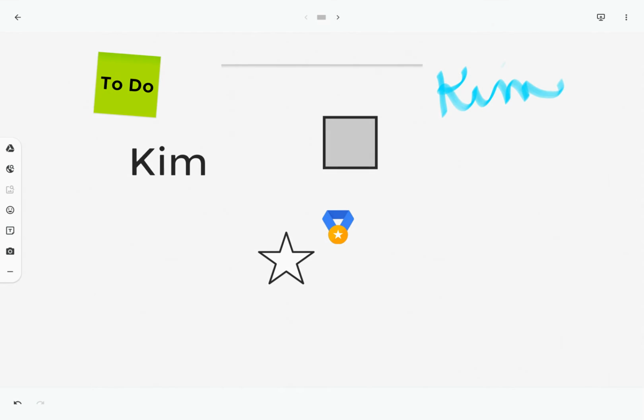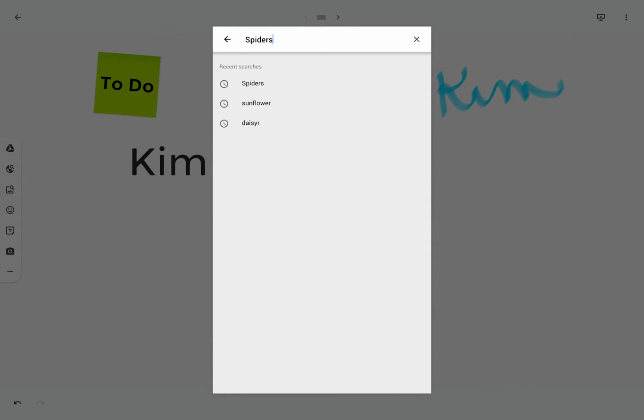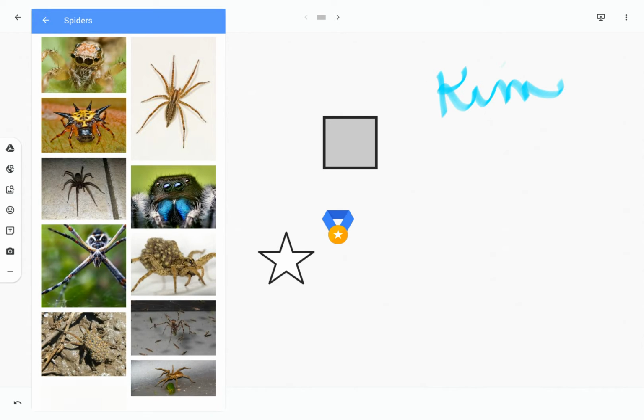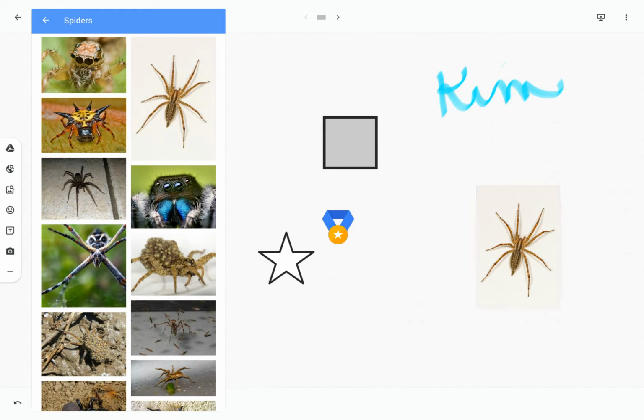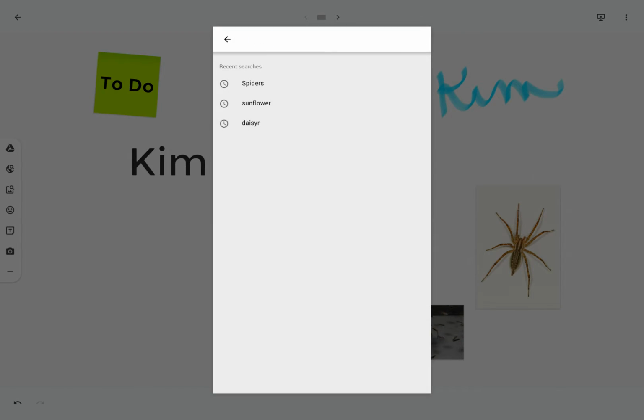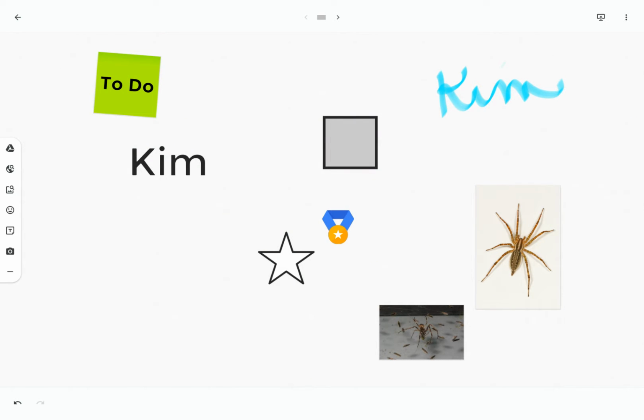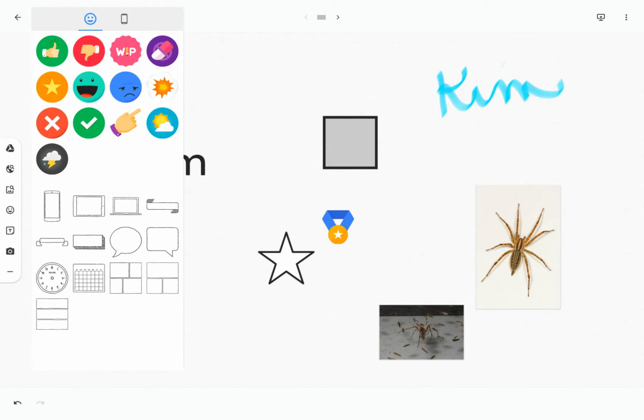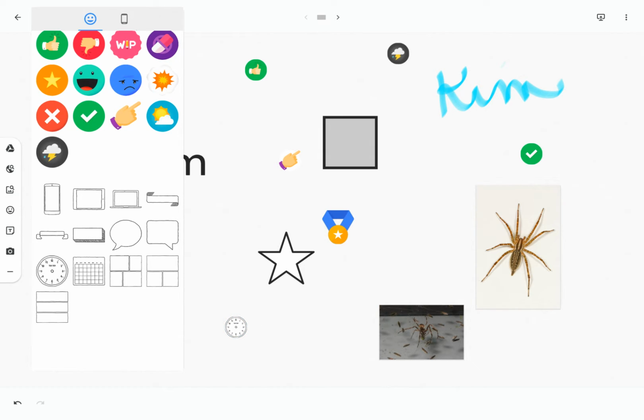The next icon is my image icon, which will allow me to search for images and insert them directly into my frame. The next icon is the emoji icon, which will allow you to provide feedback to students via the emojis. Or I can simply select an image at the bottom also and insert that into my frame as well.